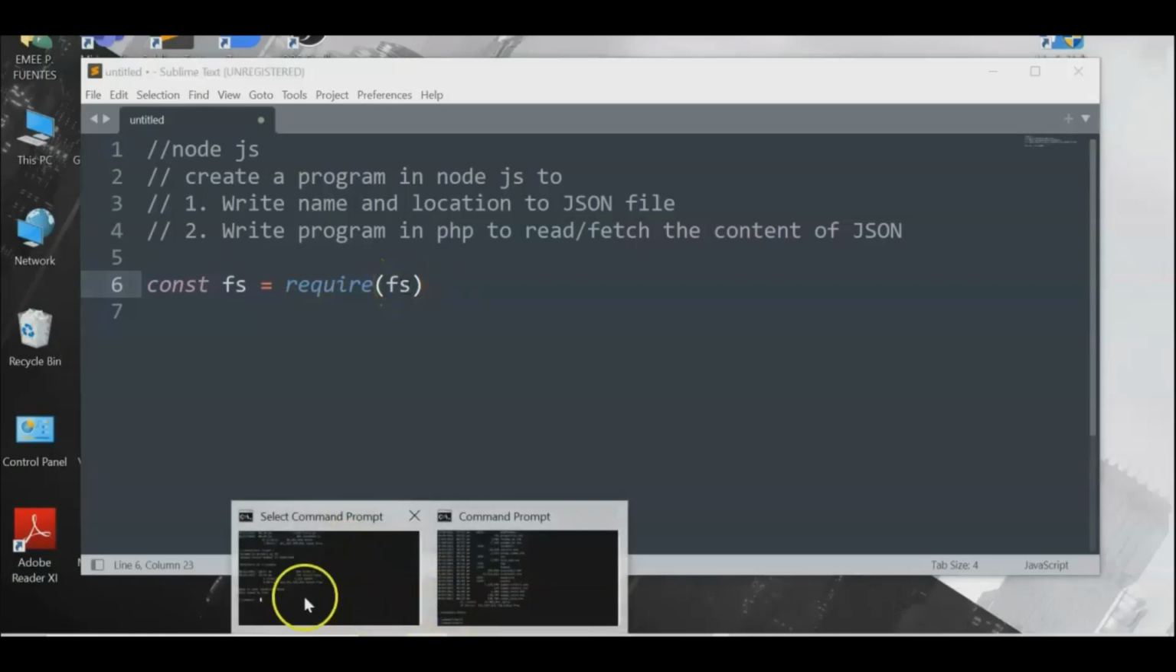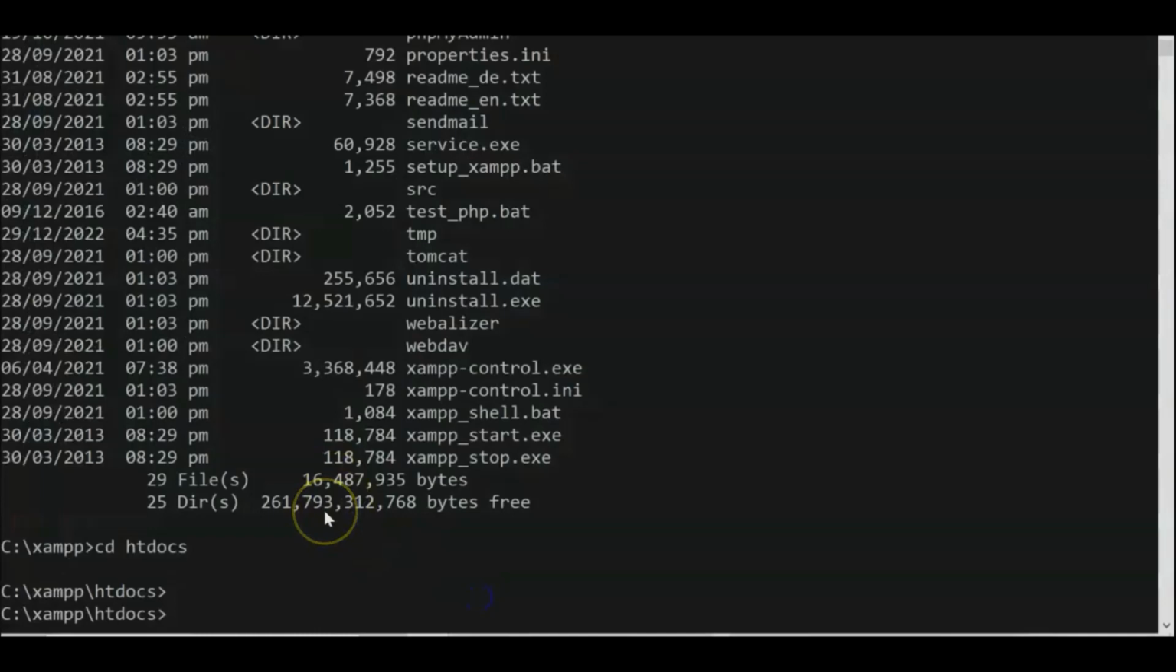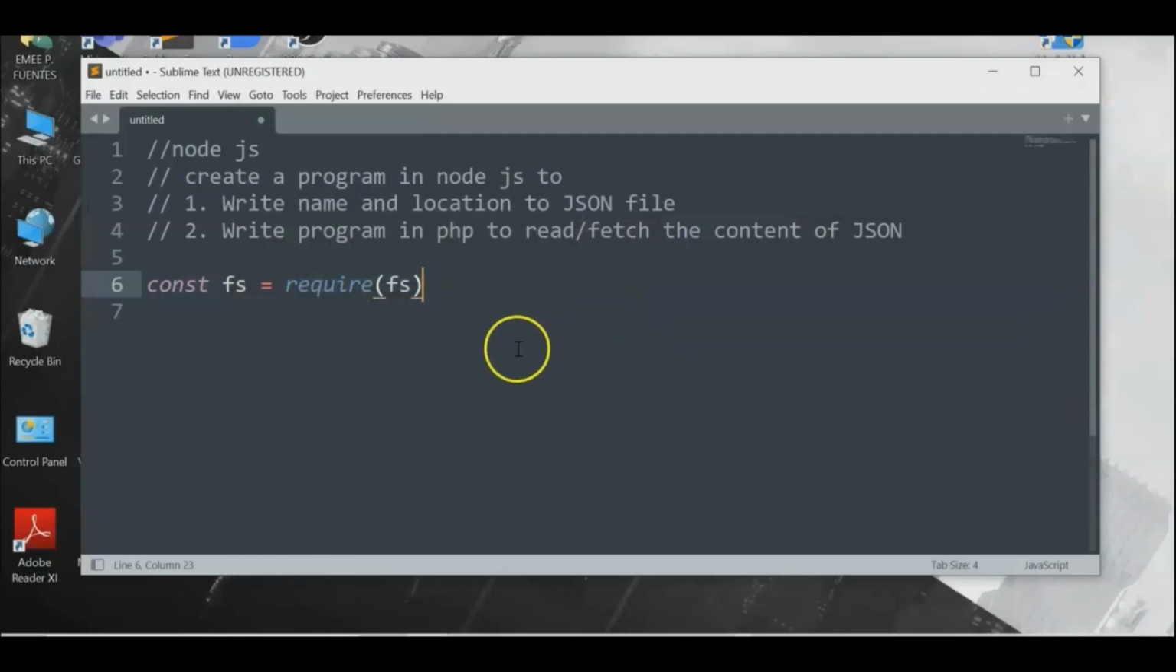So what you have to do is run npm install and install fs. I've already installed that, so no problem. You just have to press the enter key, and after that everything will follow. All right, let us go back to the main editor.